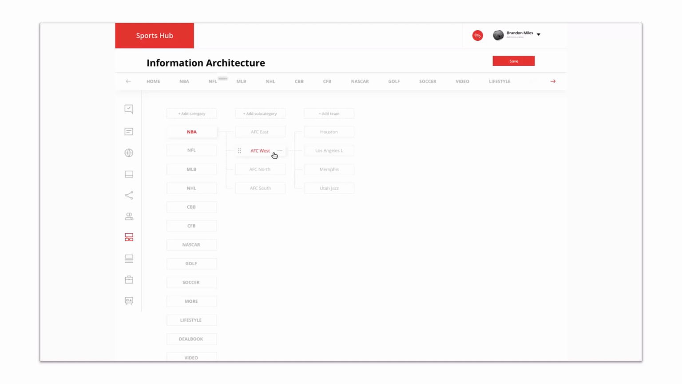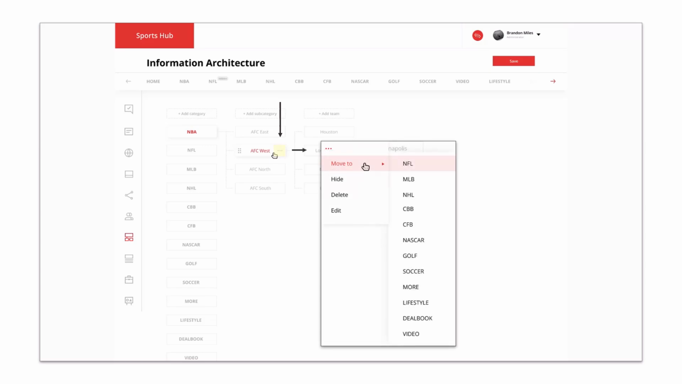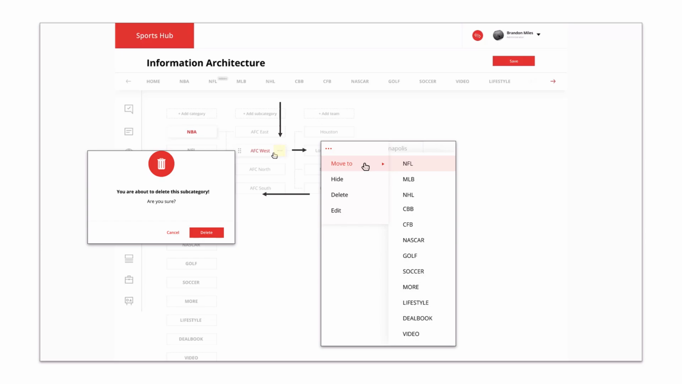Now that you have created categories, subcategories, and teams, it's important to know how to manage them. When you hover over either a category, subcategory, or team name, you'll notice an ellipsis button on the right side. Clicking the ellipsis button for any created category, subcategory, or team name will present you with options such as Move to, Hide, Delete, and Edit Category. And when you decide to delete a category, subcategory, or team name, a confirmation popover window will be displayed.